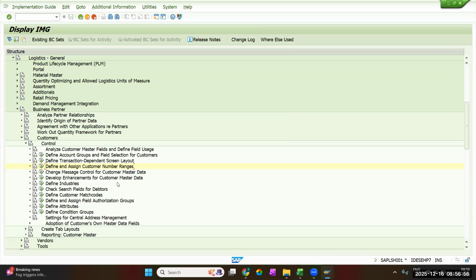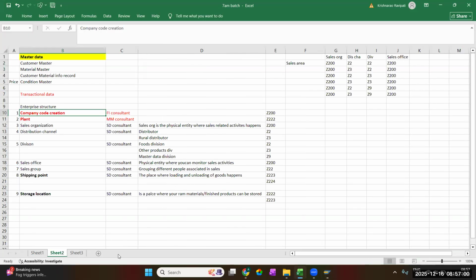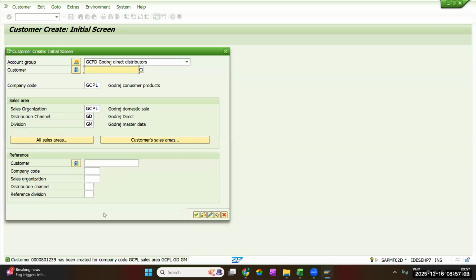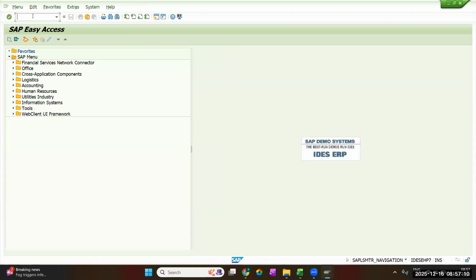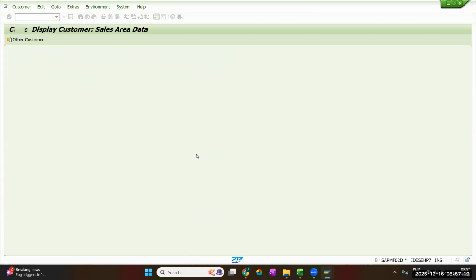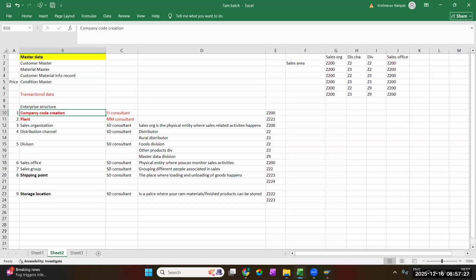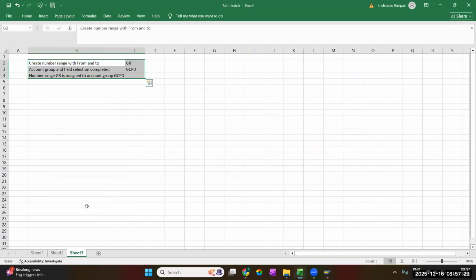Okay. Before concluding today's class, let me explain one more thing. So in the customer master, when I created this customer, how much data are you able to see, friends? If I have to go to the display mode of the customer master, I can use the transaction code XD03. So how much data are you able to see here? The customer master will have 3 data. Okay.